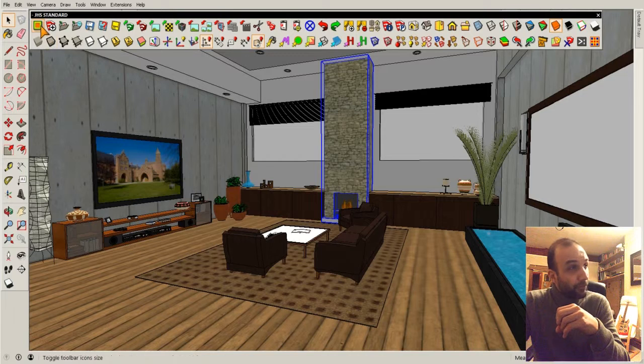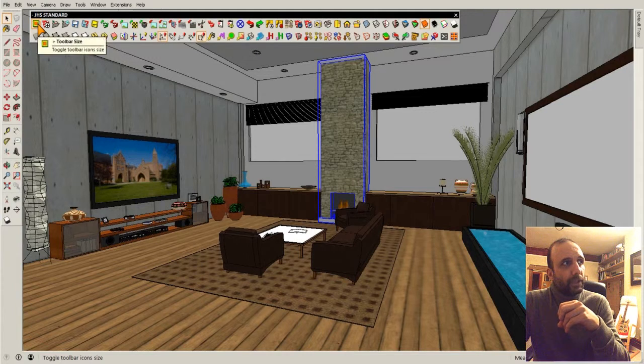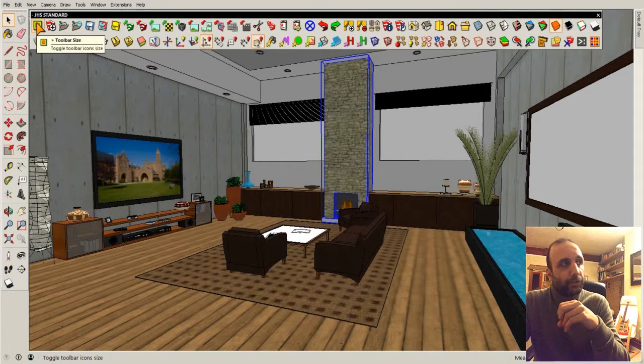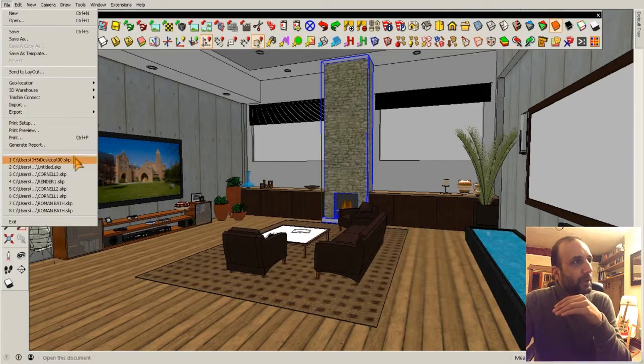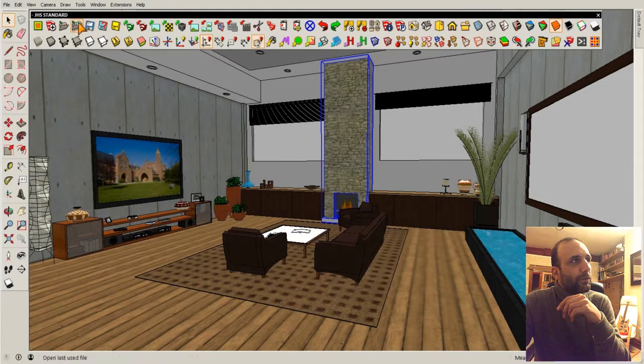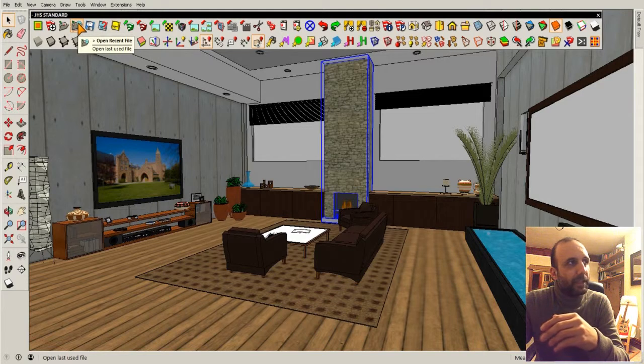Right, so the first icon is the toolbar size icon, so switching the icons between small and large. Then we have the new file. Okay, fine. Open file. Okay, this is the open recent file. So what this means is the last recent file, which would be the first on this list, would be recalled. So if you click on this button, it calls up that file instantly.